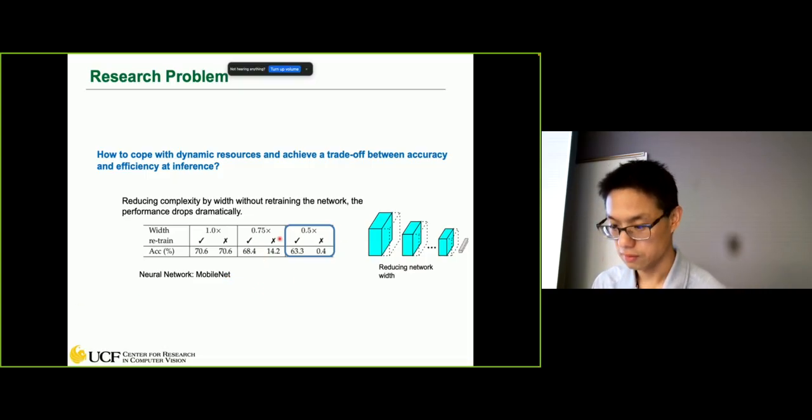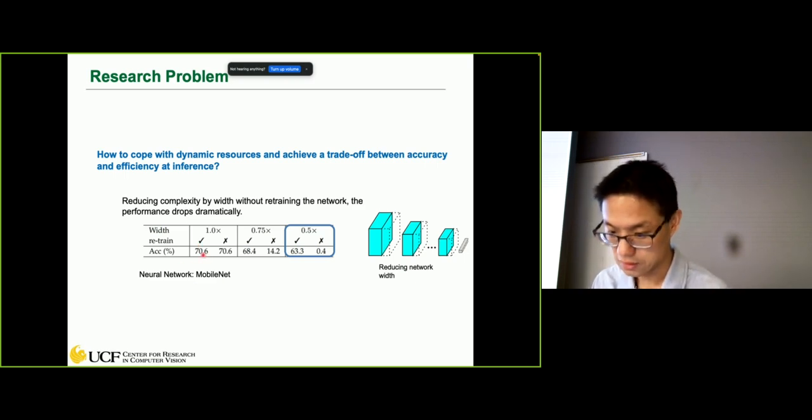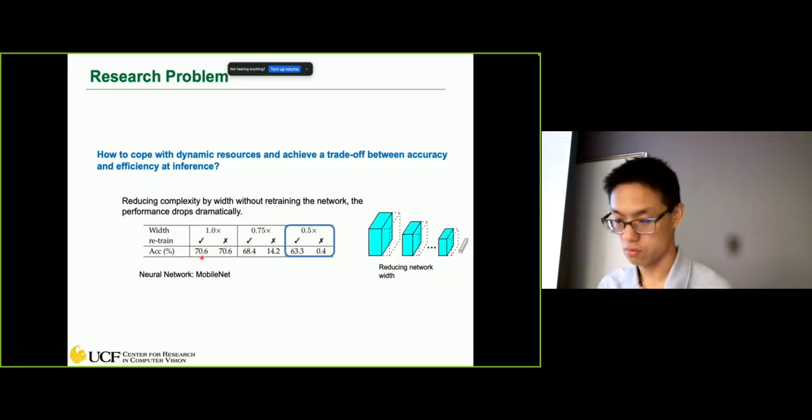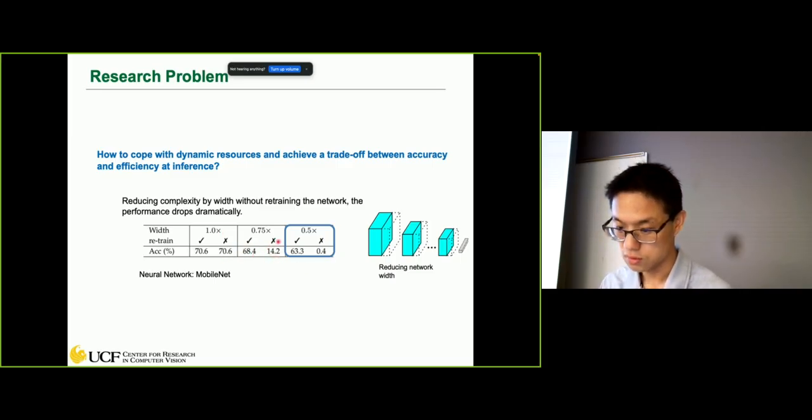we actually tested this. This is a fully trained original network, the MobileNet. You can see on ImageNet, you can have 70.6 accuracy. But during the inference time, if you blindly reduce the network width without retraining, you can see there's a significant performance drop. Without retraining, the cross here, the performance dropped from 70.6% to 14%.